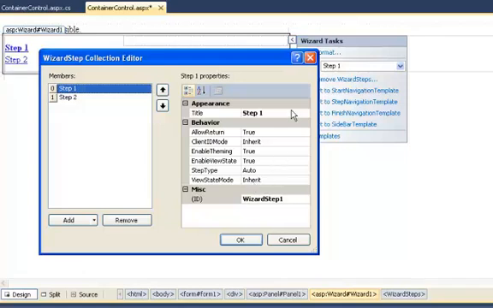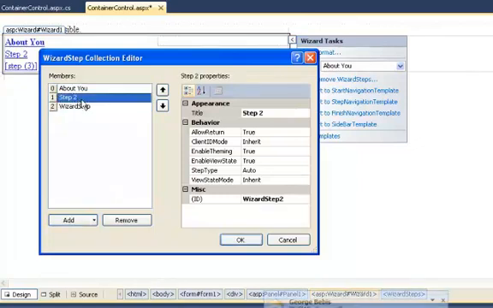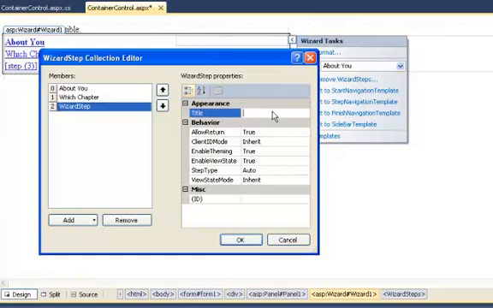Now let's change the title of this wizard step to About You, and this essentially would allow the user to understand what this step is basically asking the user to do. And let's go to the wizard steps editor again and add another step at the end of the wizard steps. Now let's select step 2. Let's make its ID Which Chapter, and let's make the final step called Ready.